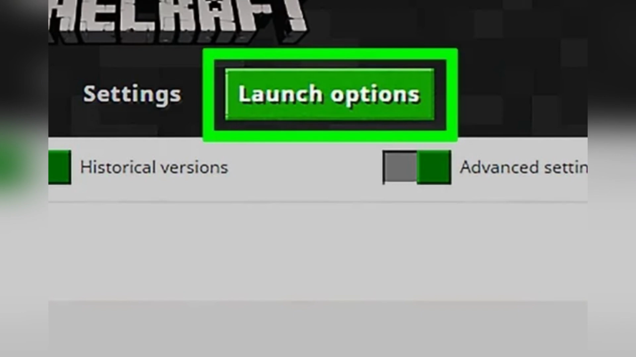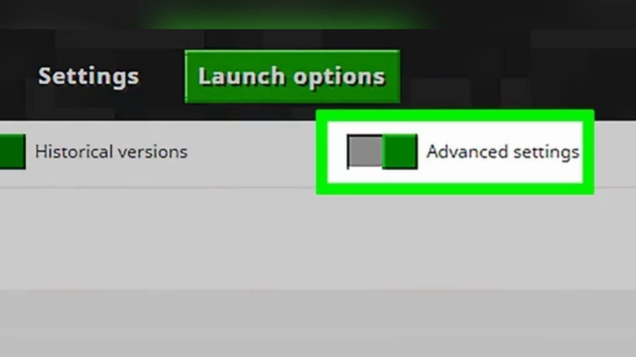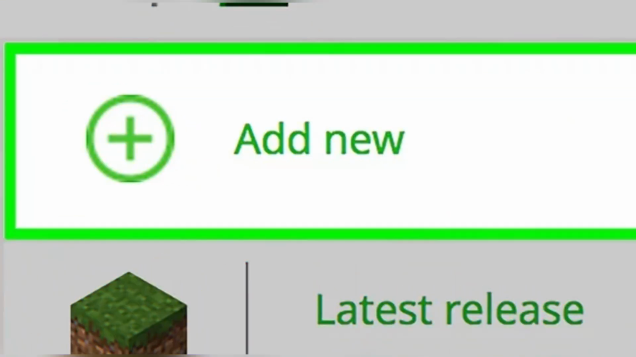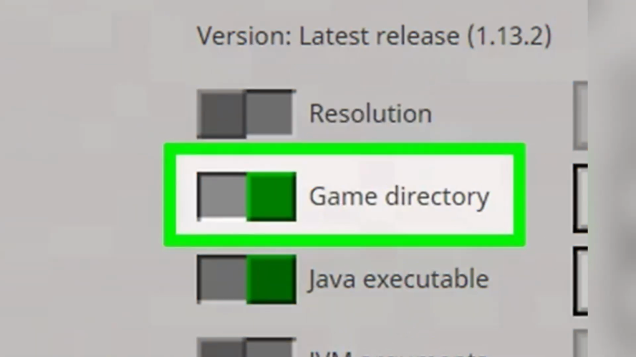Next, click plus Add New near the top of the page to create a new launch configuration. Enable the Game Directory switch on the left side so it turns green. Then click the green arrow on the far right side of the Game Directory row to open your Minecraft game folder. At this point, you can close the launcher.